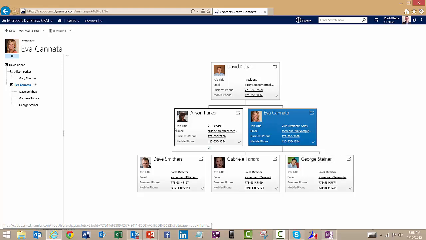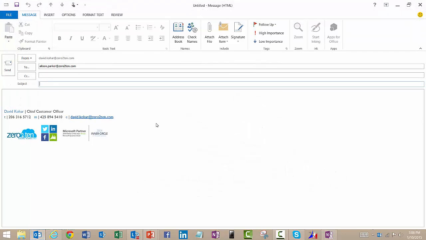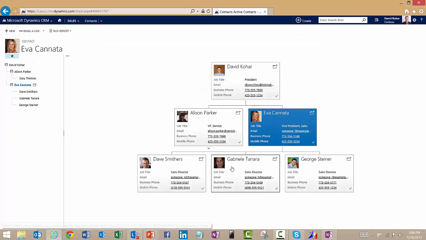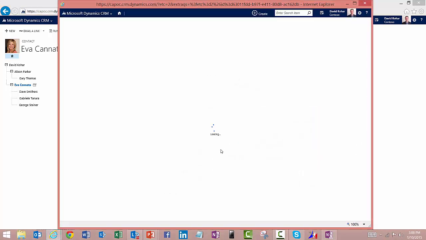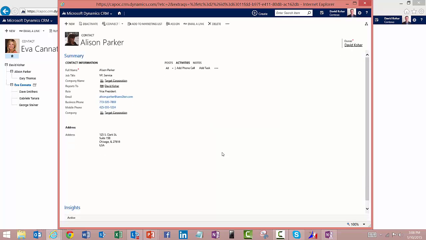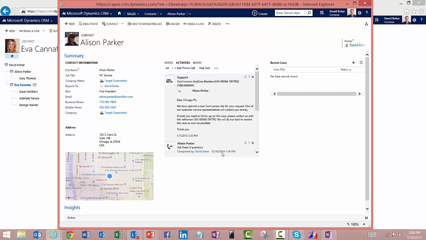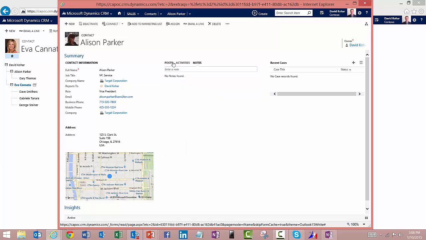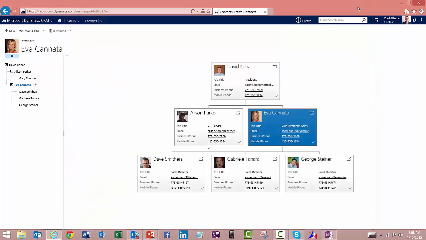For simple things, like if we wanted to send a quick email to Allison, now that we see where she is on the hierarchy, I can simply click on her email, pull up Outlook, and send off an email if I like. So it's a nice way to visualize those org charts or those relationships. If I want to drill into the records themselves, of course, I can do that. I can be inside Allison's contact record and see the detailed information that I might want to see, whether it be support information or different activities or notes or anything that we have on Allison specifically.